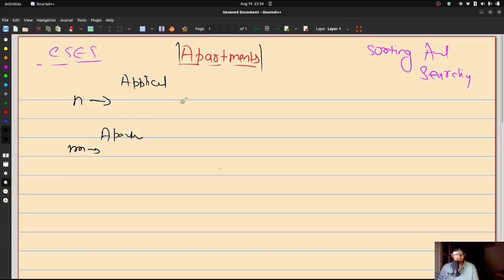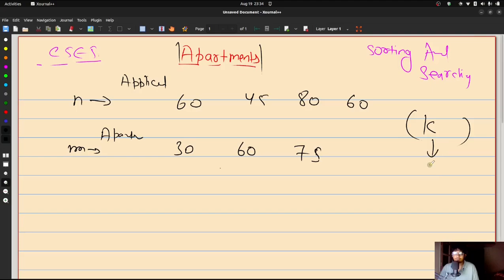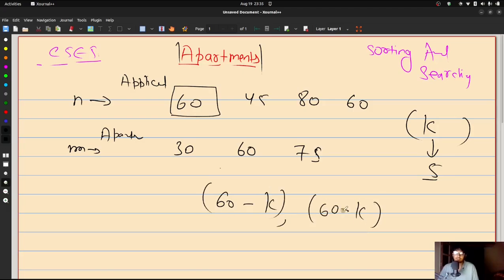And n carries numbers, let's say 60, 45. We are taking input elements only 60, 45, 80, and again 60. The apartments are given as 30, 60, 75. And also we have been given something called K, and it is given as 5. So the question is saying that each applicant has some desire for the apartment. They want basically 60 minus K or 60 plus K. So this is their range. They see that if any apartment comes in between this range, they are ready to buy it.